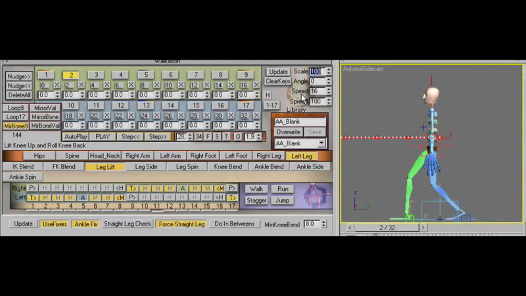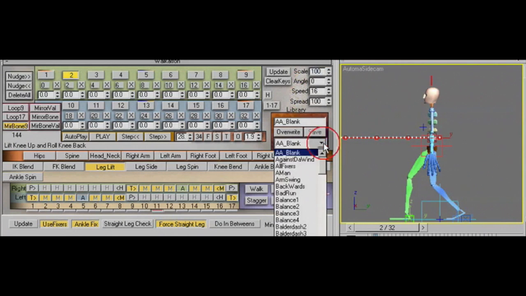The scale, angle, speed, and spread are the same numbers that we'll see in the procedural walking system. These are here to emulate the possible settings that you could have in the procedural walking system so that you can see how your loop is going to be affected by those parameters. So let me load up a loop here and we can see what happens when I change some of these settings. Let's open up March B.